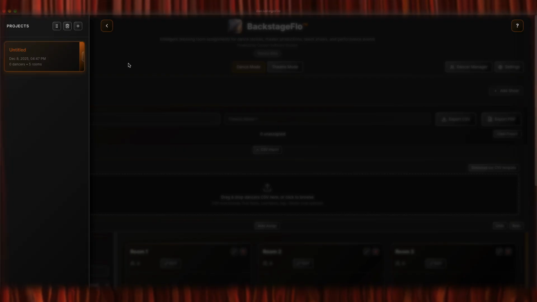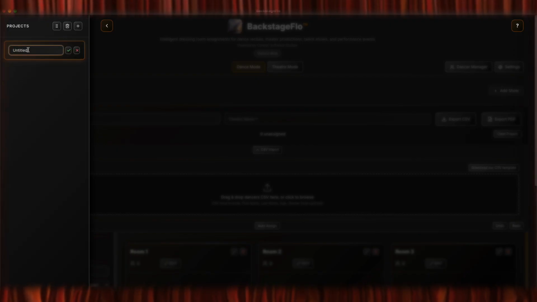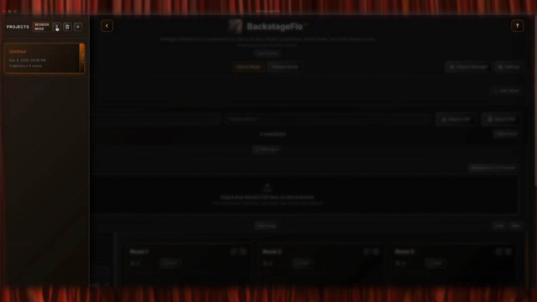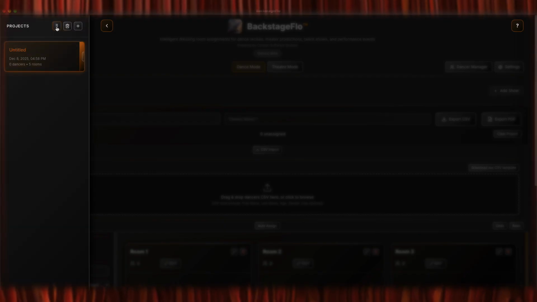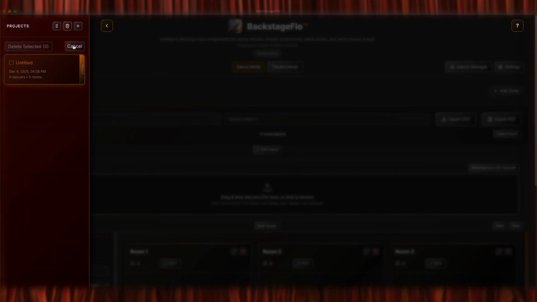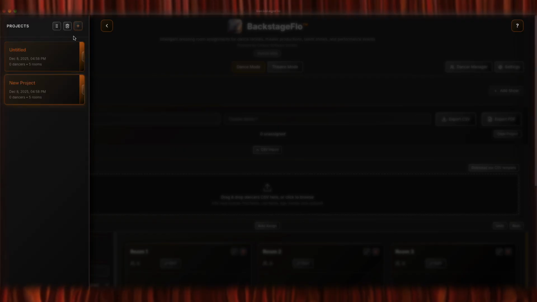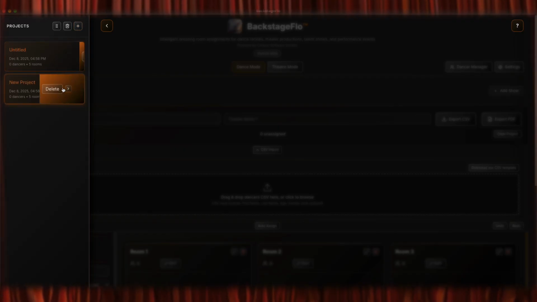Inside, you'll see project tiles showing last modified date, dancer count, and room count. Single click loads a project. Double click renames it. The sidebar header has 3 buttons. Edit reorder mode for drag reordering projects, batch delete for removing multiple projects, and new project to create one. Hover over a tile to reveal the delete option.